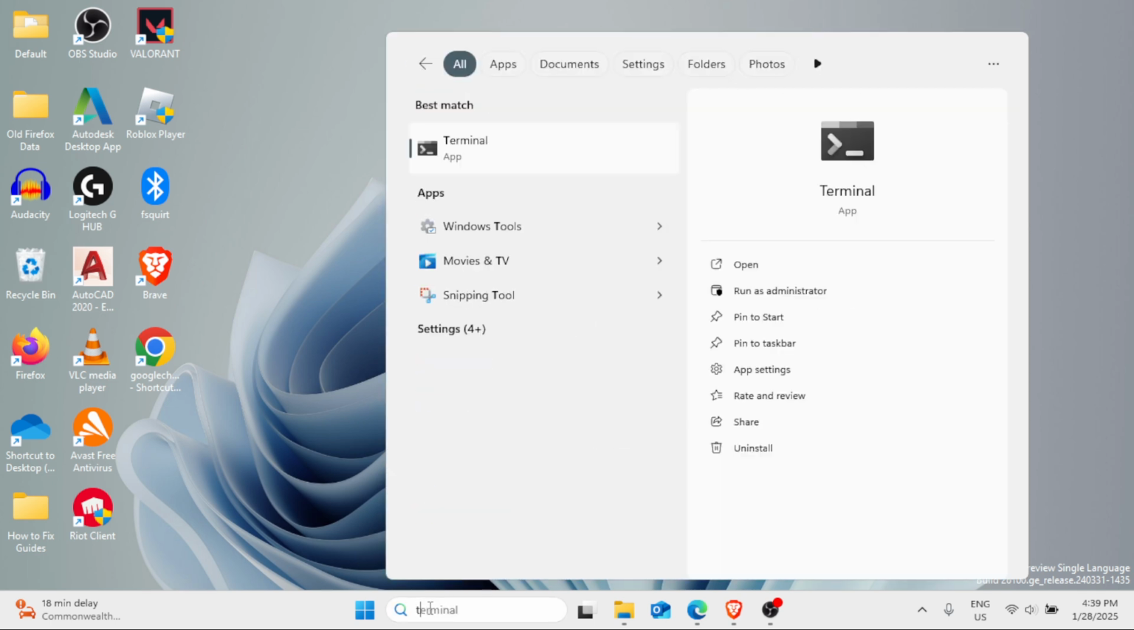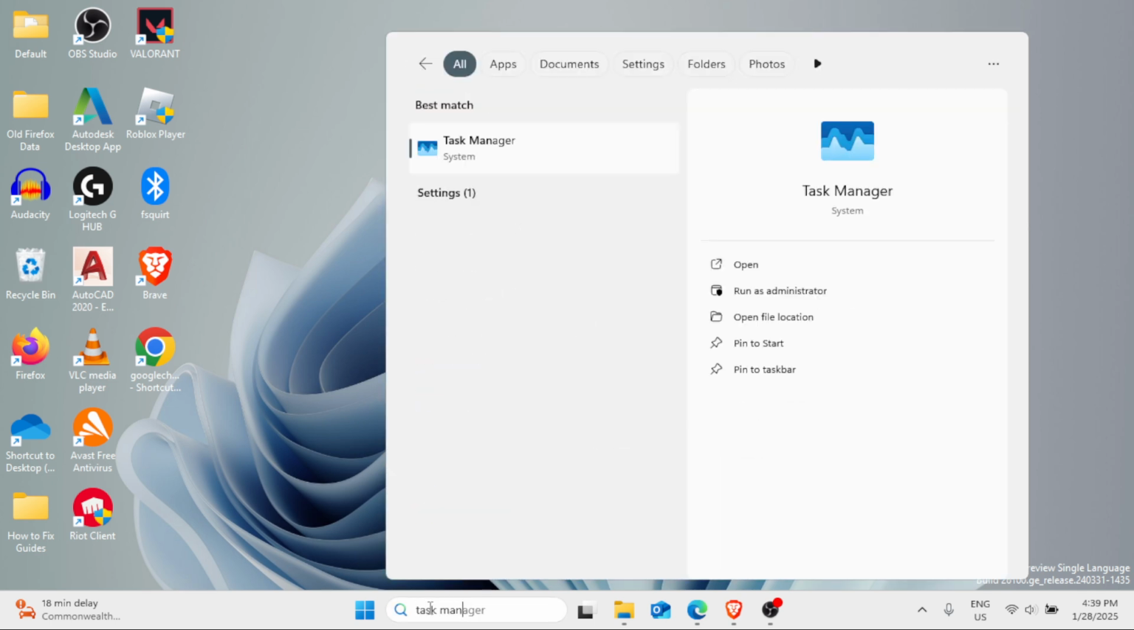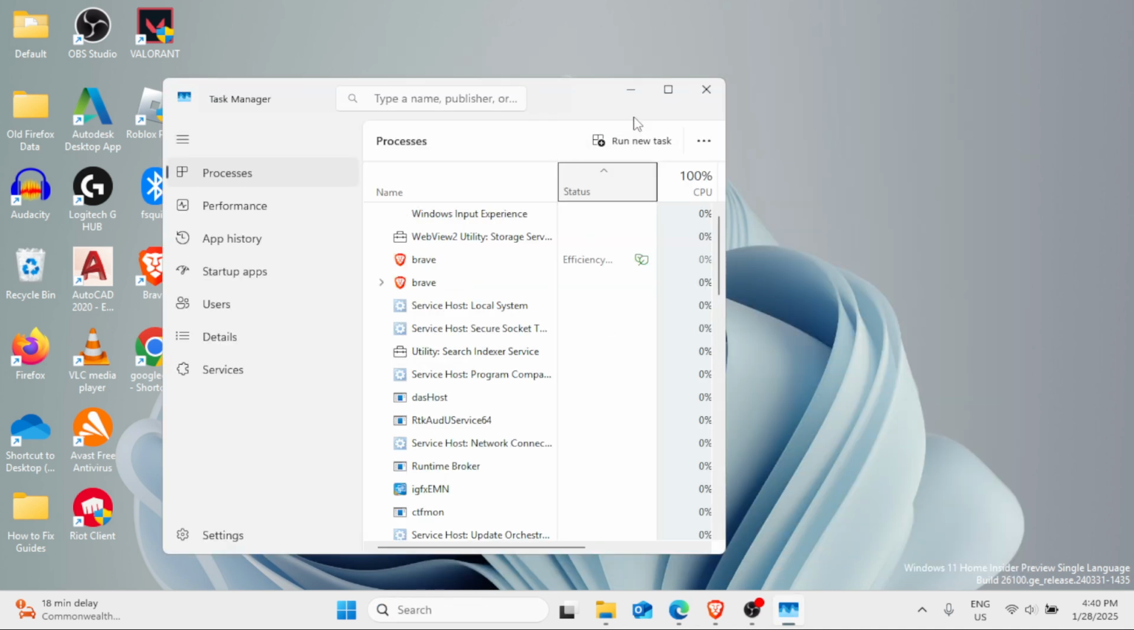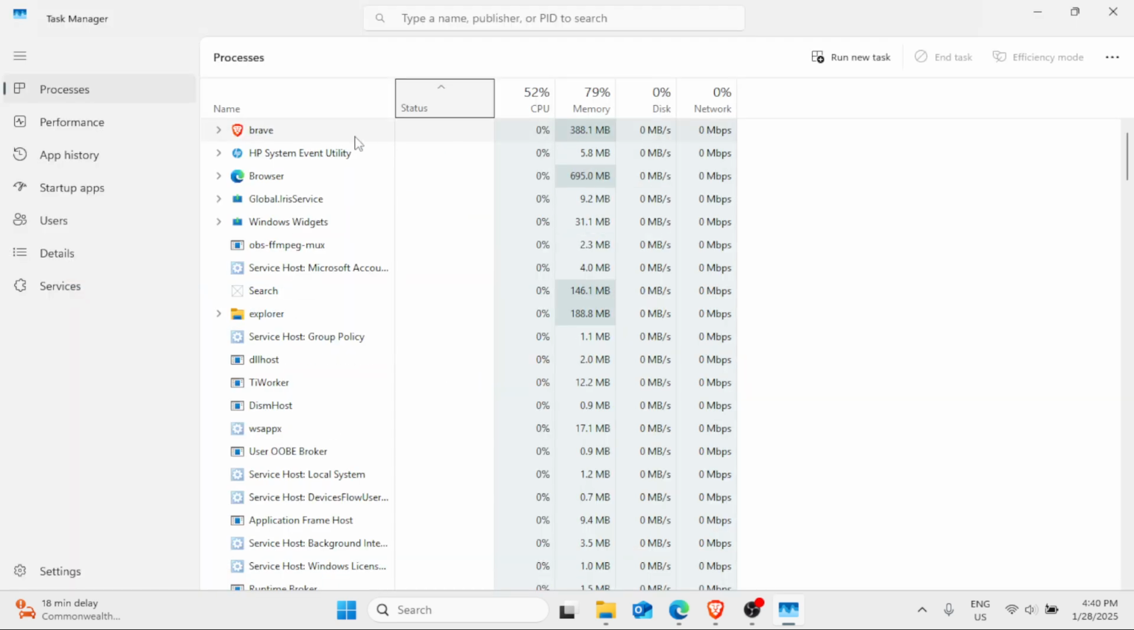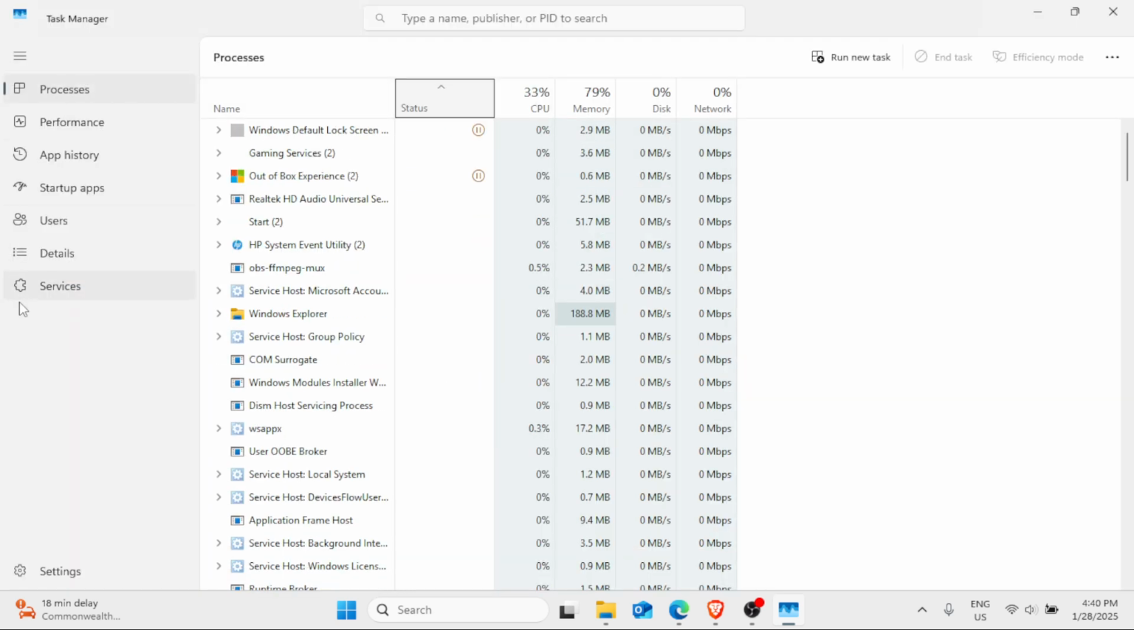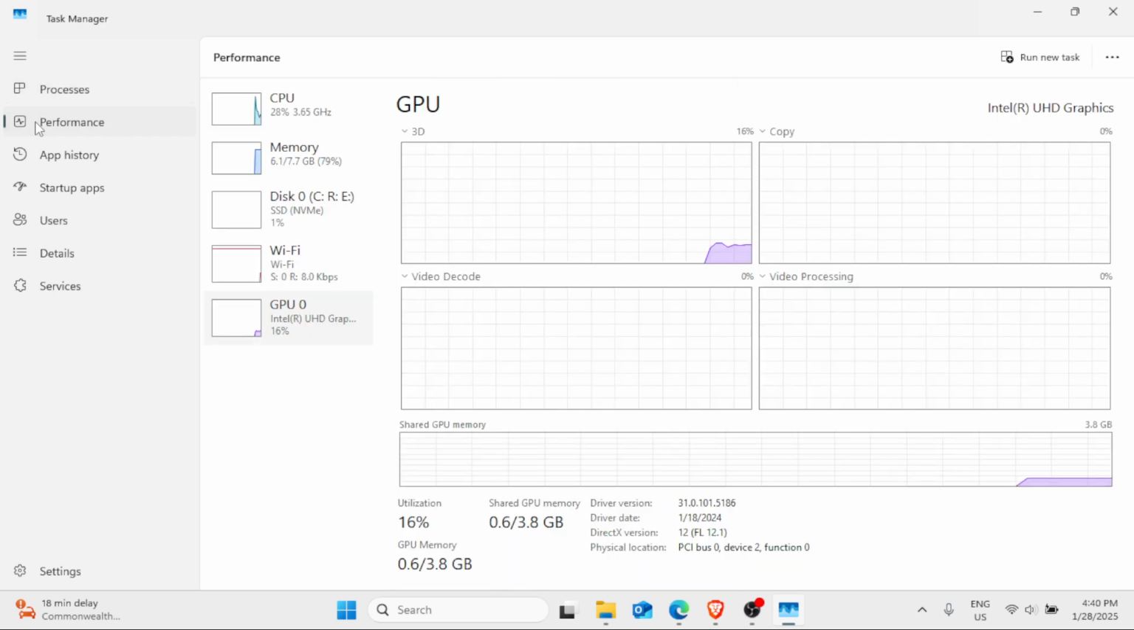So in the Windows search bar, type here task manager. That will appear under the best match. Then go ahead and click on that. Now maximize this. On the left pane in the list of options, you have to click on performance. Then here in the performance tab, you will find CPU, memory, disk, Wi-Fi and the GPU. So this is your graphics card driver. I have the Intel UHD graphics card. So this is one way you can check what your graphics card driver is.